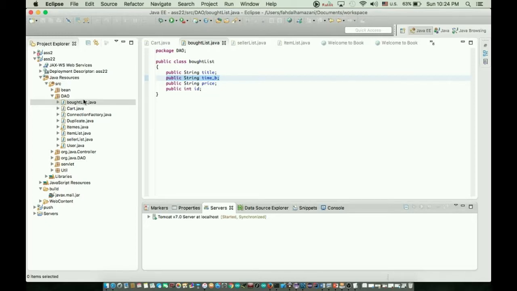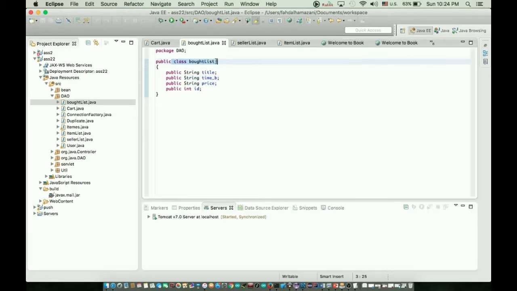Okay, the first one I have is the book list. In Java there is ArrayList and there is also array. Array is used for primitive types like integer, float, double, char, and ArrayList is used for objects. However, with ArrayList you have to specify the type. For example, you can specify string, or if you create an object, let's say a cart, and you want to store cart objects in an ArrayList, you can do that.